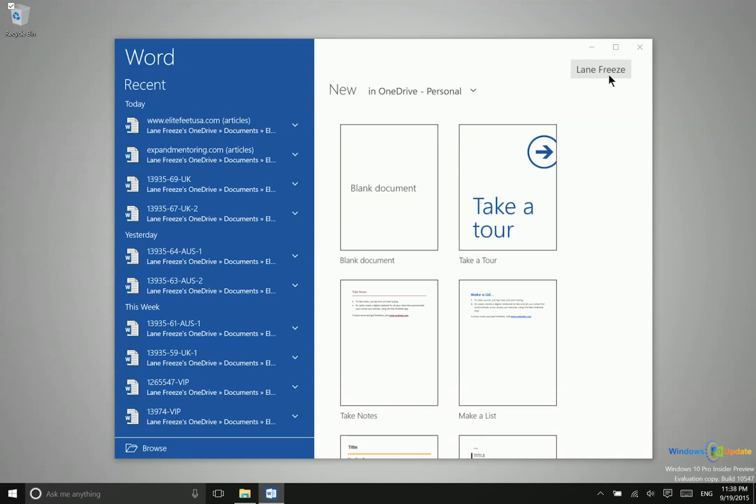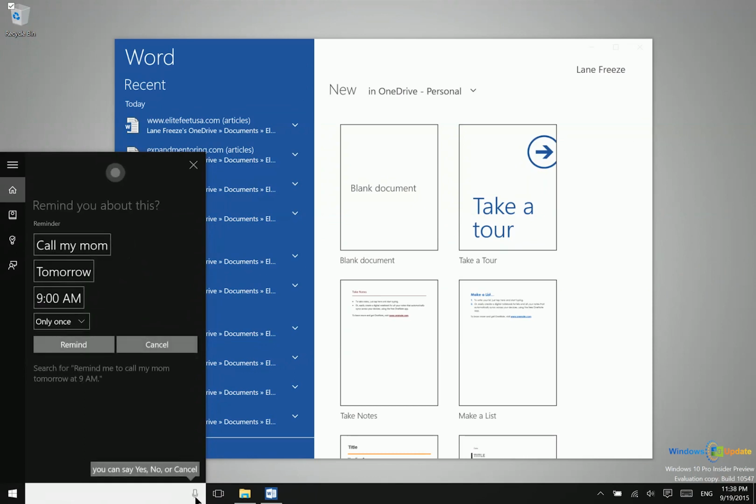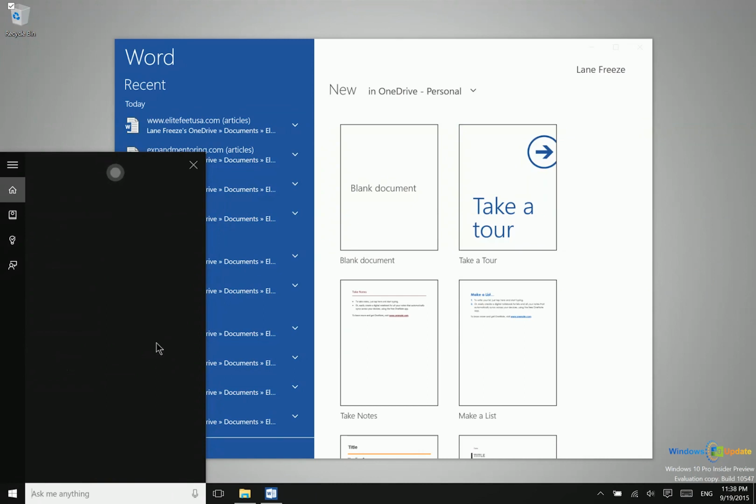One of the other main reasons to use Cortana is the reminders feature. That can be done using your voice right here. You could do something like, "Remind me to call my mom tomorrow at 9 a.m." Sure thing. Remind you to call my mom at 9 a.m. tomorrow. Go ahead and say cancel to that one.